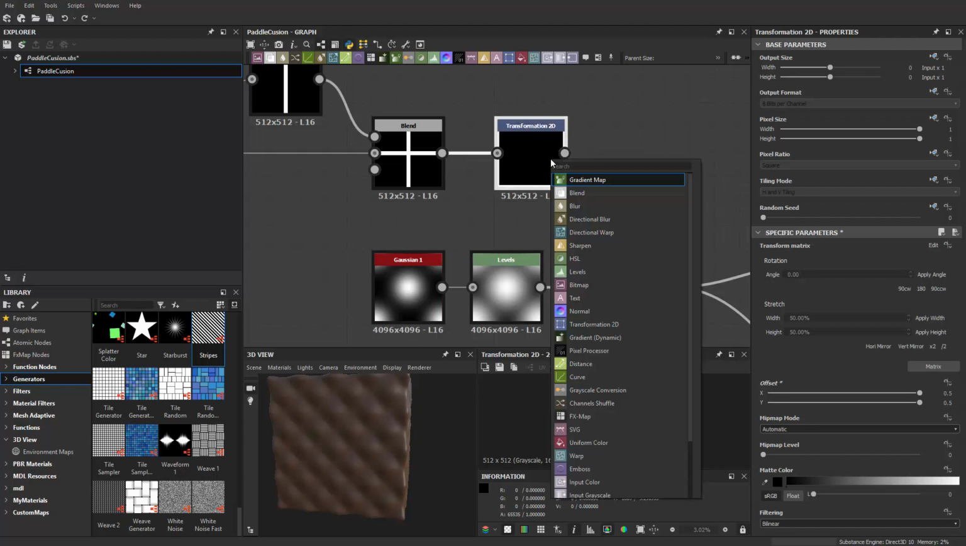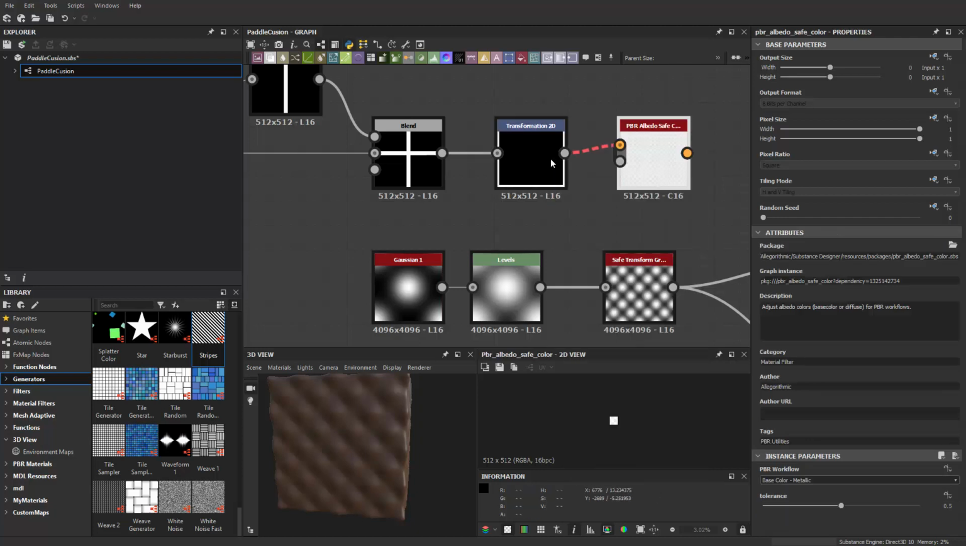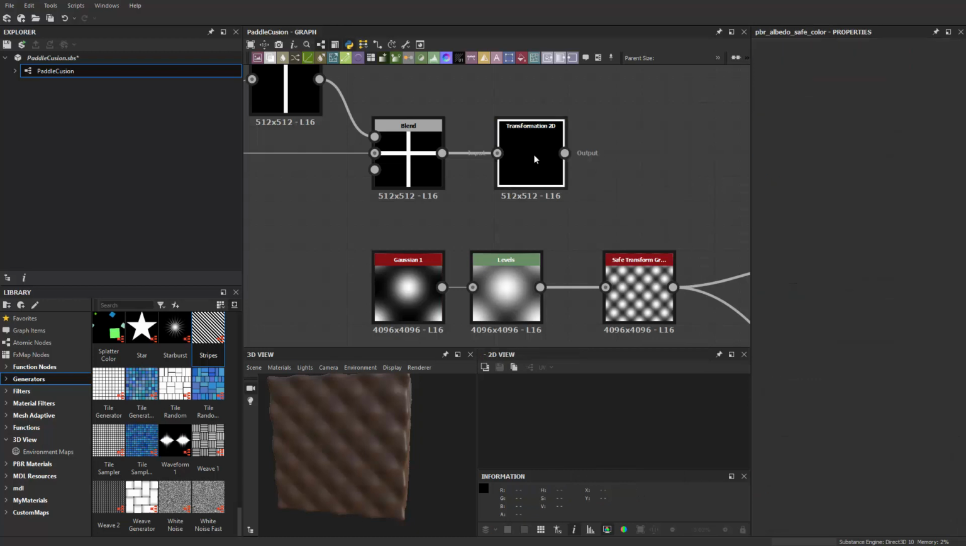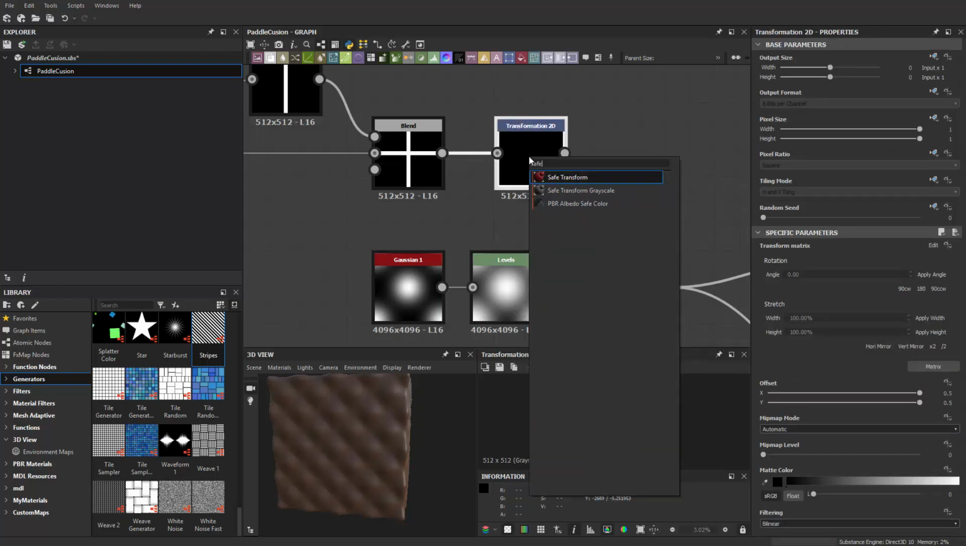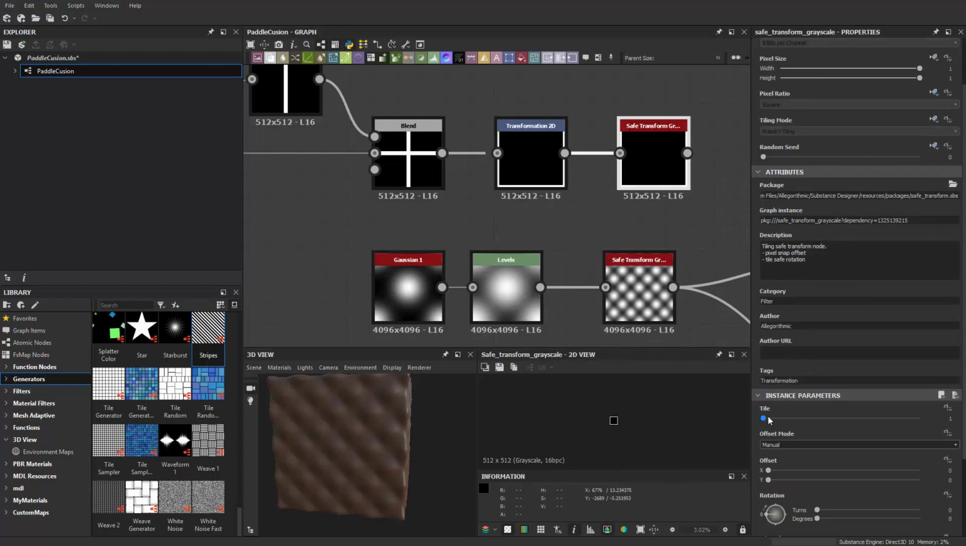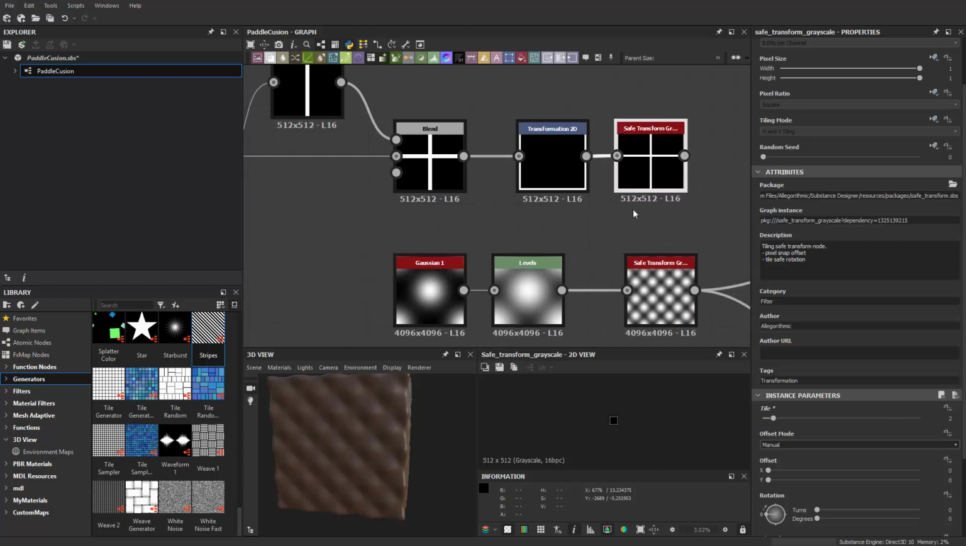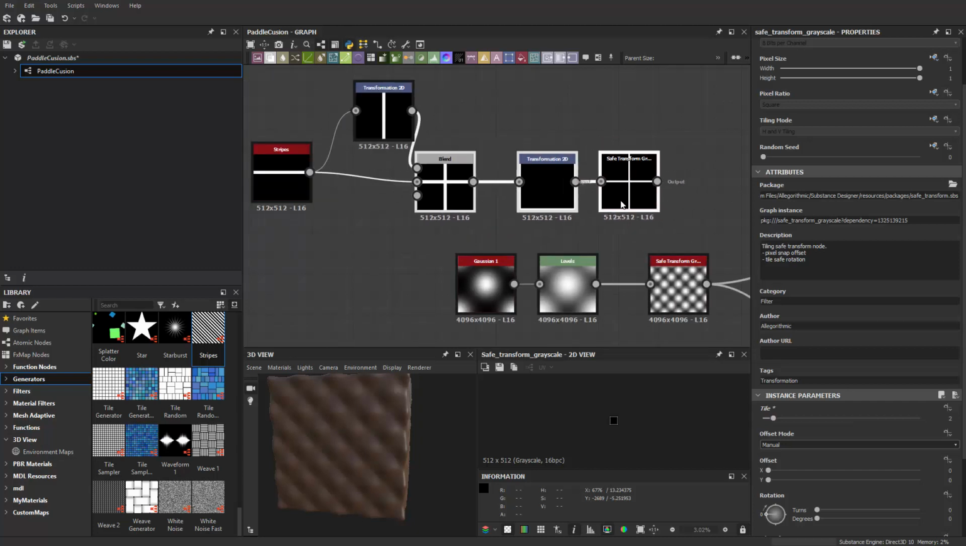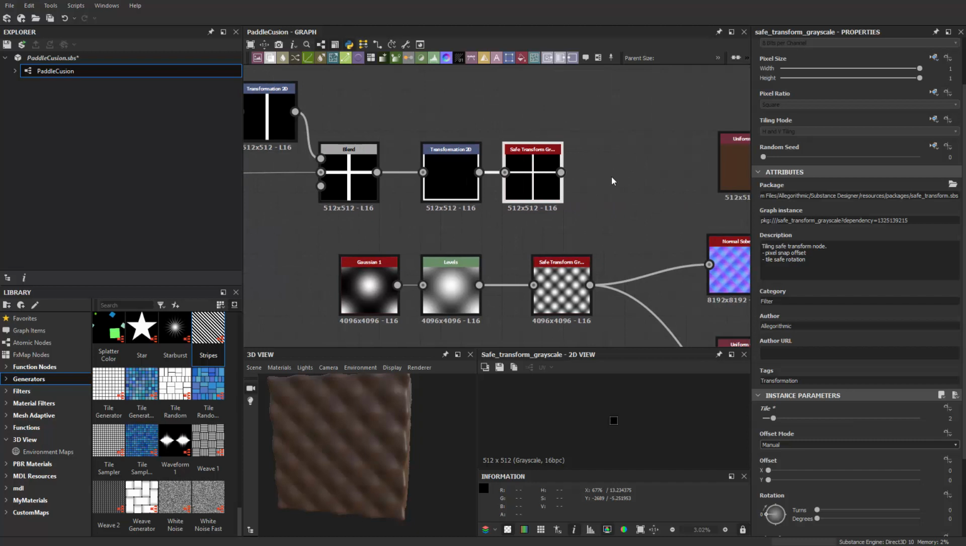Select it. Let's create a safe transform grayscale. That's actually a way you can do the tiling here very quickly. So we can tile it this way. All right. And then I kind of need to rotate it 45 degrees. So let's see, do we have rotation? Yeah, we do. So degree here, I'm gonna change that to 45.